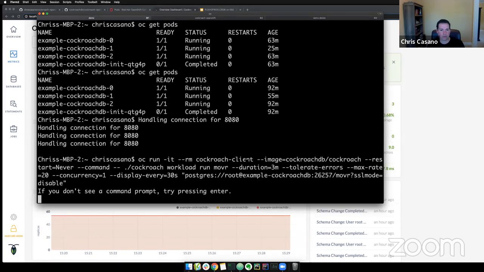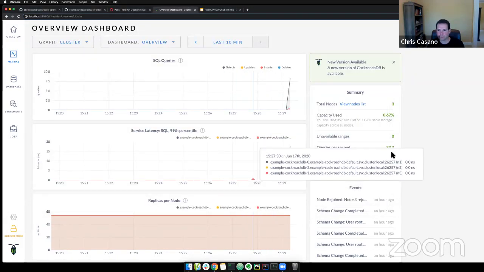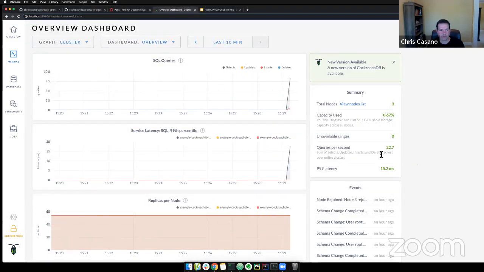Once this gets running, we'll let it run for a little bit. I'll show you around the admin UI of where you can see things happen, and then we'll go ahead and kill a node. Okay, so you can see things are starting to light up just a little bit. We can see the number of SQL queries have gone up. We have a couple of selects and inserts happening. We can see the queries per second is pretty small. It's only about 30 queries per second.